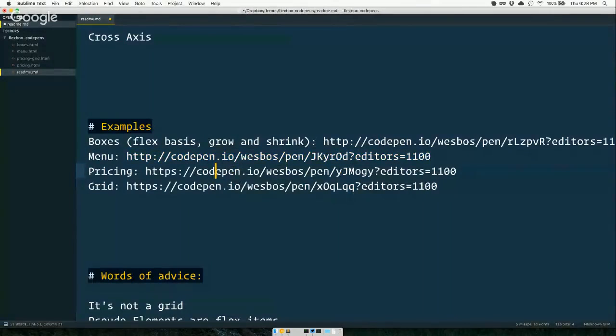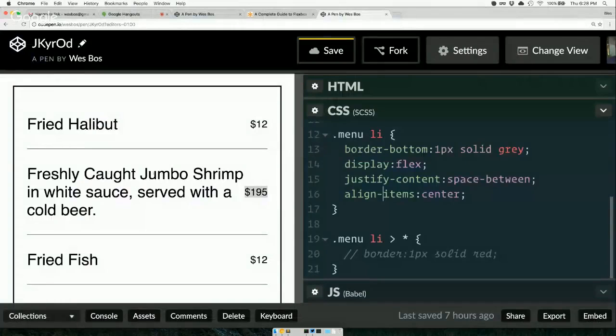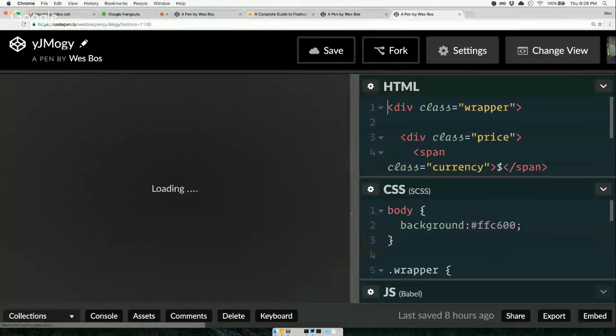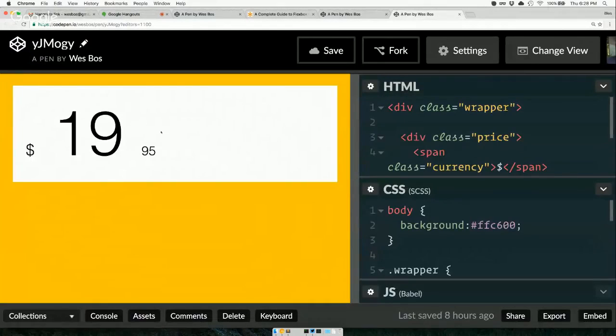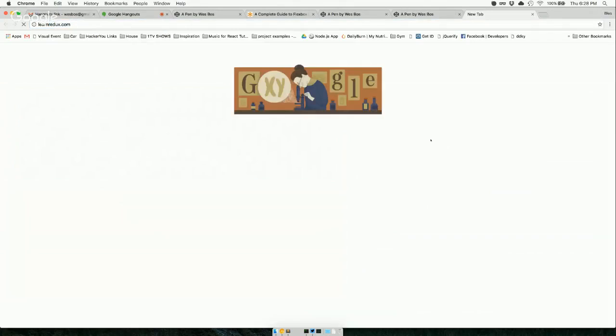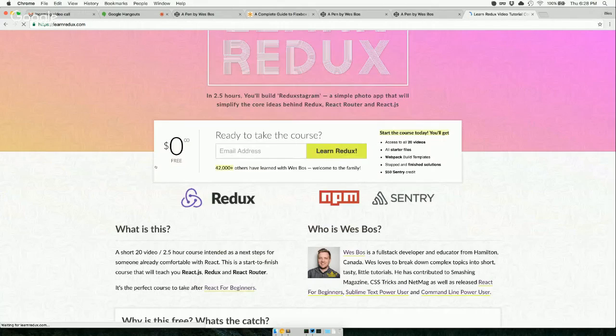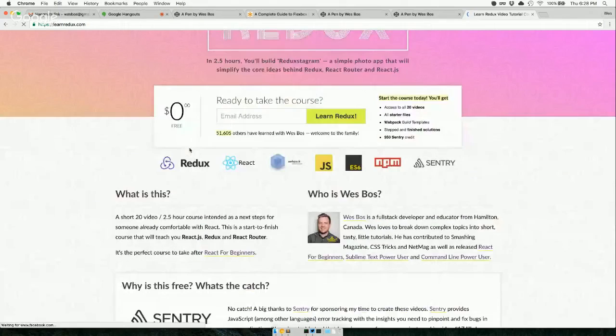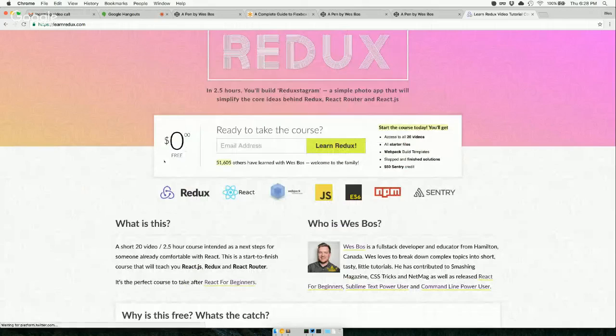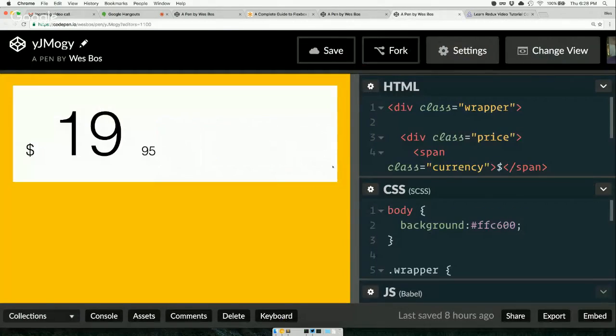Next one up is a pricing layout, and I think I can show you where. Oh no, not this one. Actually, no, this one. This one is on my website, learnredux.com, where I've got this price. Previously it would have been very hard to bump this down, this in the middle, that in the middle, and then this in the top, without having to use any sort of absolute positioning and relative wrapper hacks. So it's a really easy way to do this.